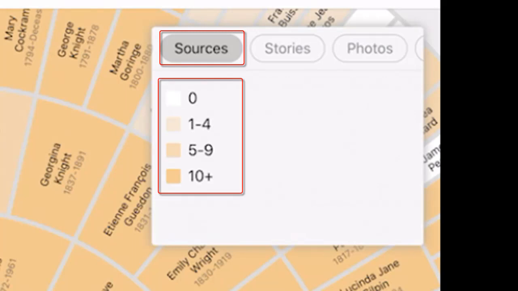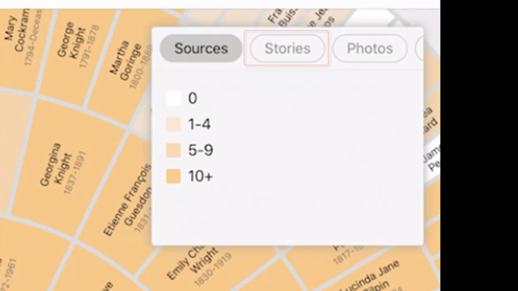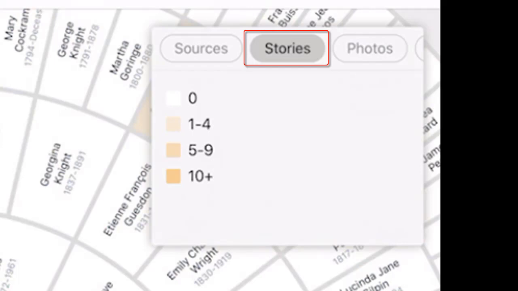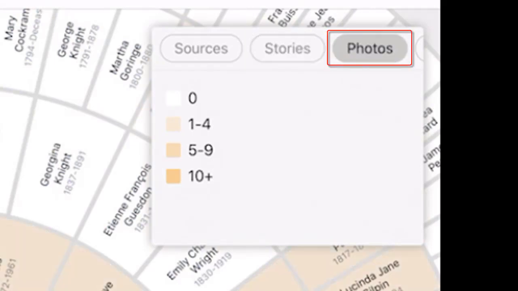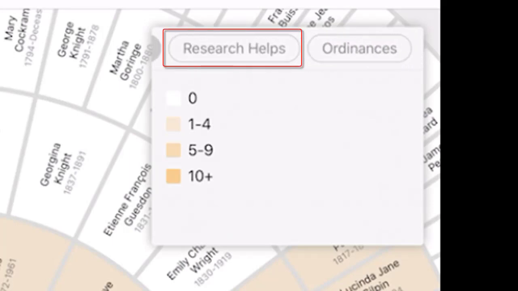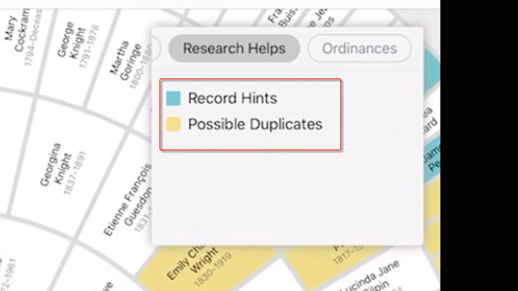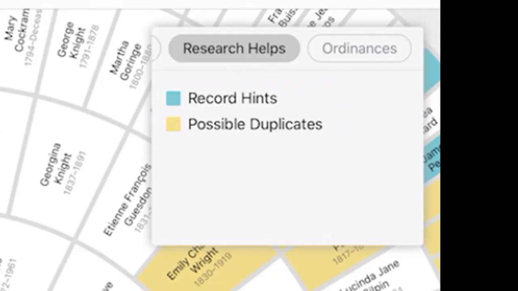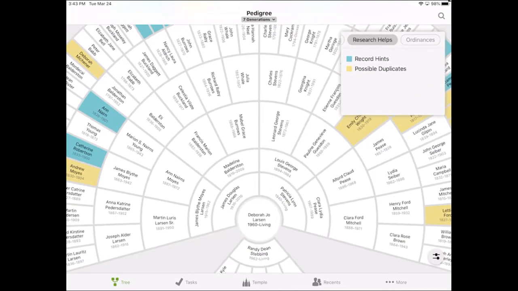This is a graded fan chart where the darker the color, the more sources that have been added to this person. Then stories is similarly graded, the number of stories. Likewise, photos, the number of photos that have been uploaded to the family tree. Here at the end, we have two options. Research Help. And when you click on Research Help, the computer looks through the tree and looks for possible duplicates, records they think might be a match for your relative, and sometimes you'll see a purple, which is a suggested research idea. On the Records Help, I want to make a quick mention.